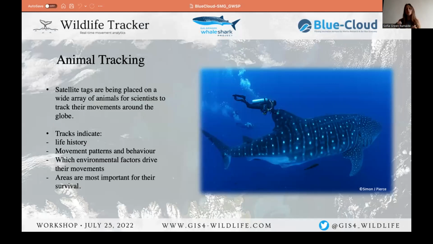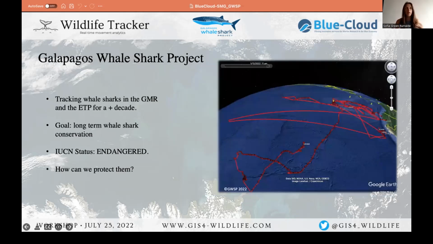We're also looking specifically at exactly what causes these movements, so what environmental factors are driving their movements and how we can make this information serve for conservation purposes.